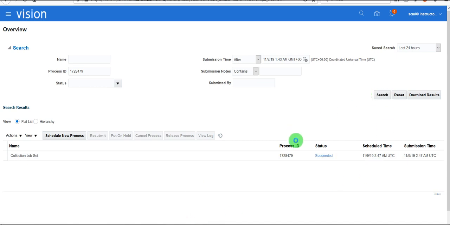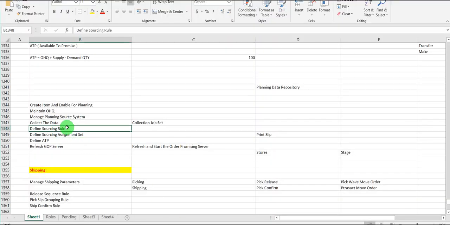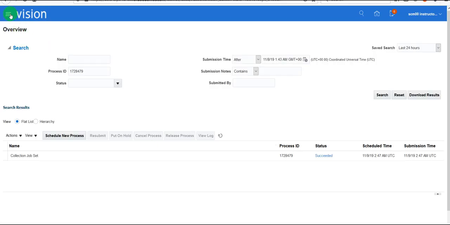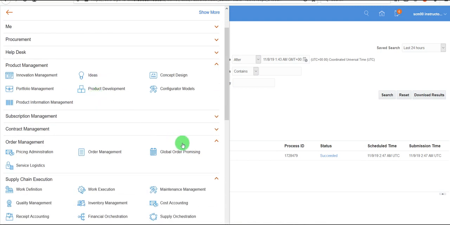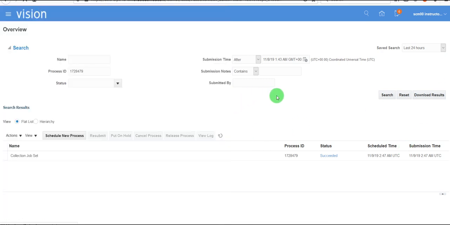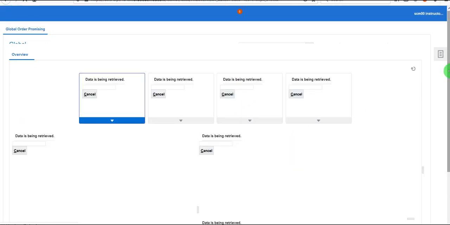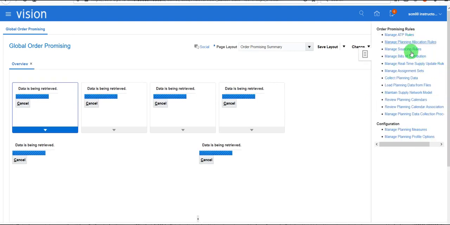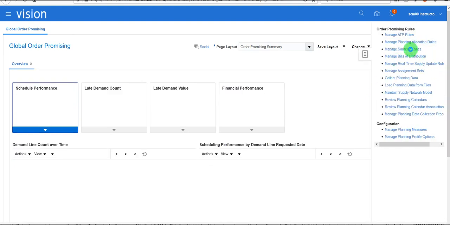Okay, program completed. So let's do the sourcing rule. We already created the sourcing rule, so just quickly review it. We created one global sourcing rule. So connect to order promising. We already created it. So go to the task list, Manage Sourcing Rule.